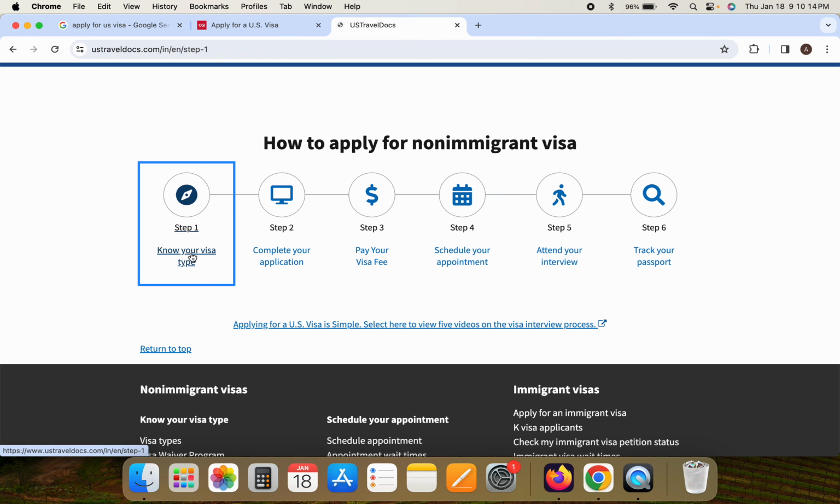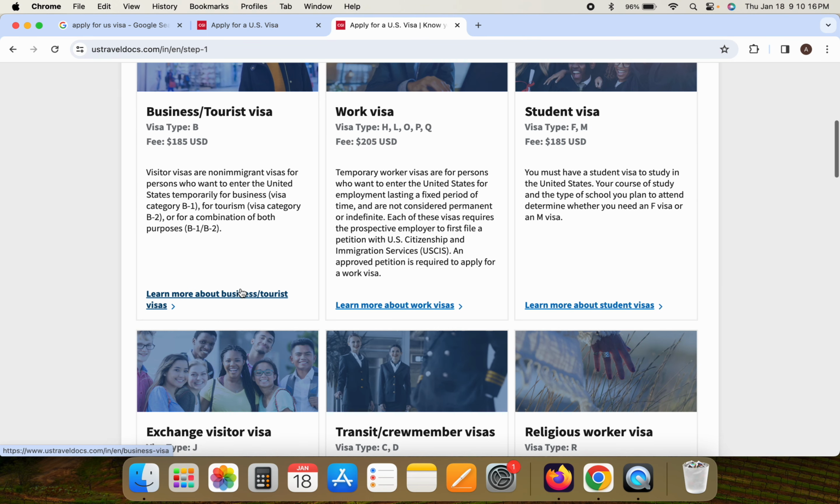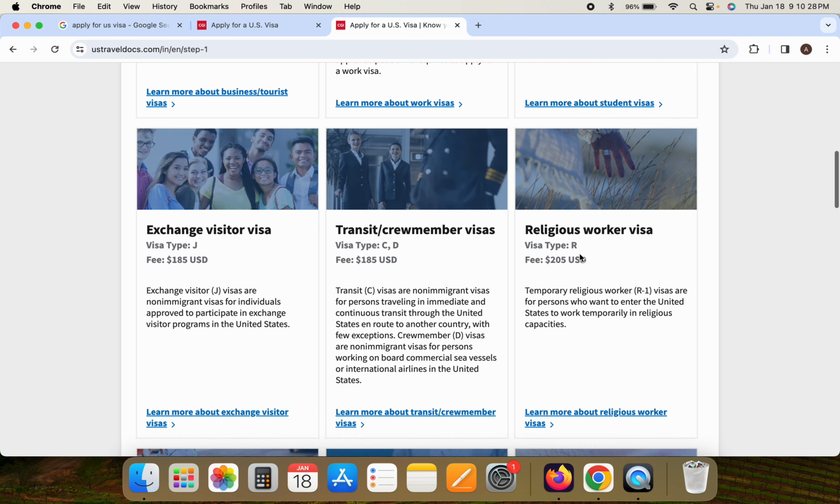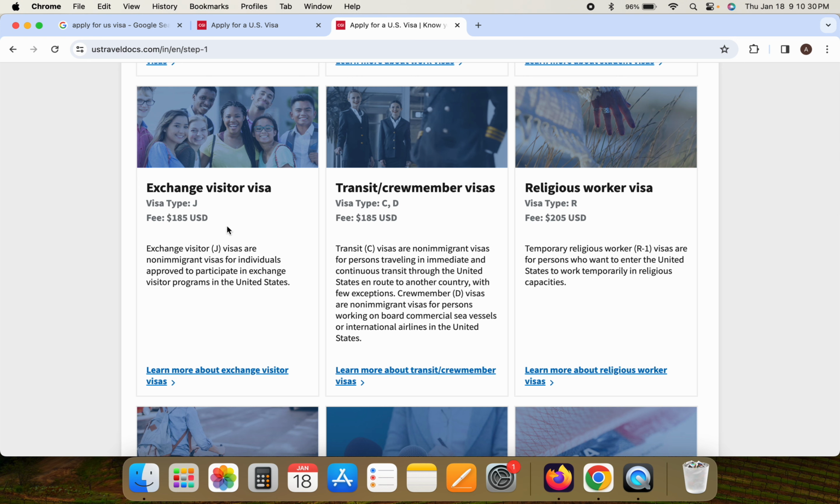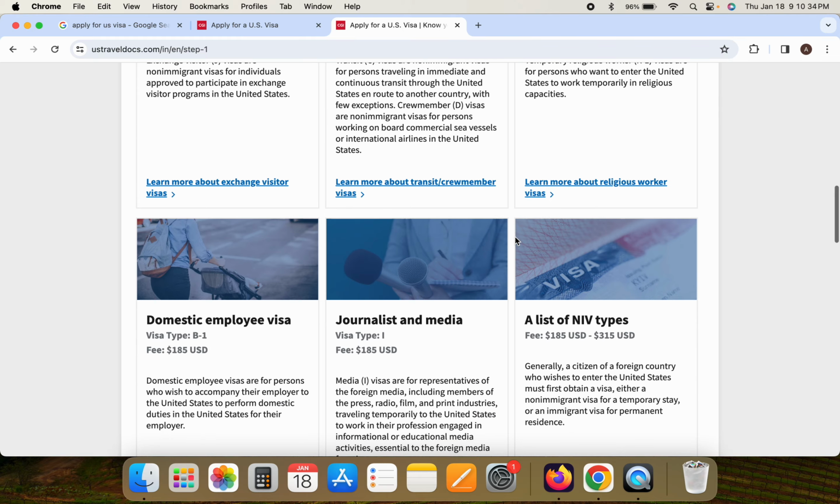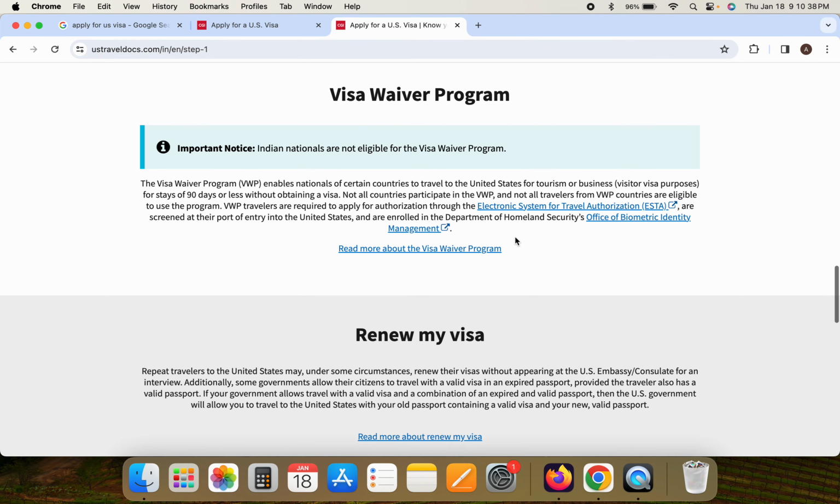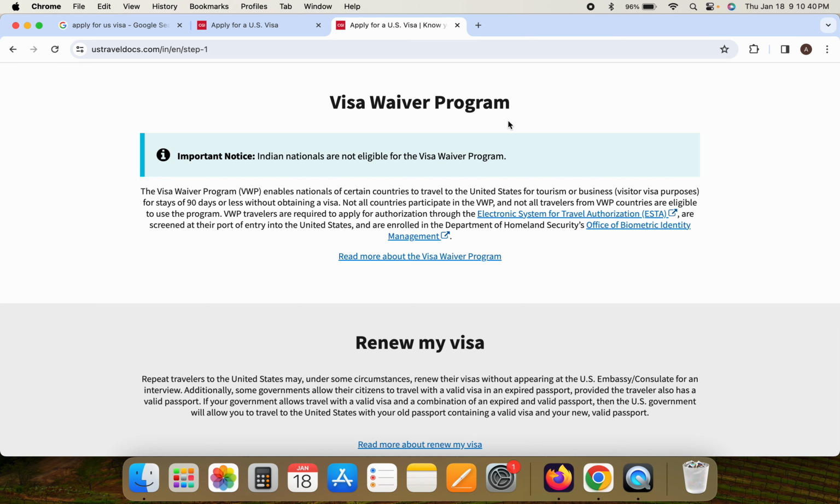If I click here, know your visa type, you can see common non-immigrant categories: business tourist visa B1/B2, work visas H and others. They have also mentioned visa types like student visa F and M, and exchange visitor visa J type. Similarly, there are many other visas. You can check the list accordingly.